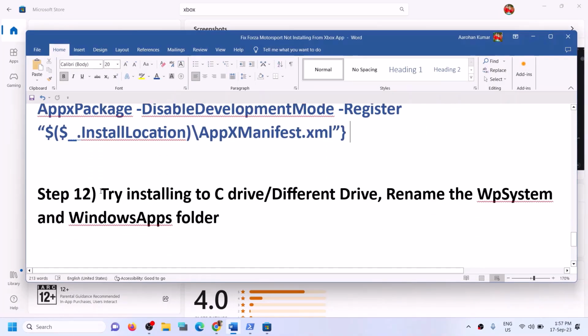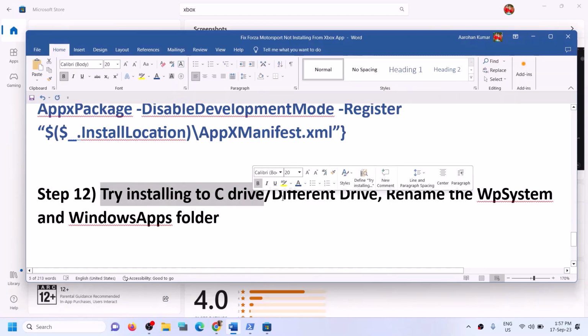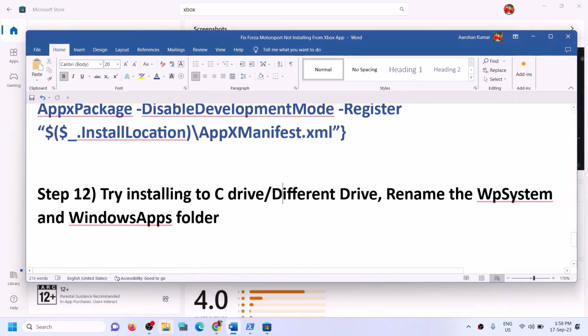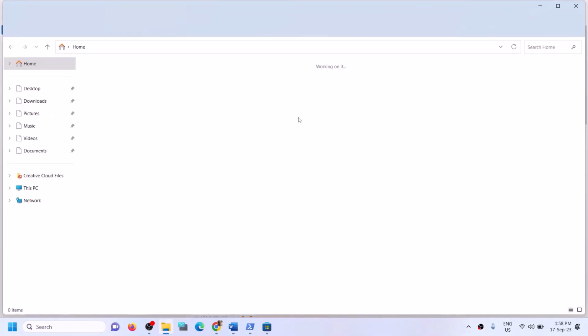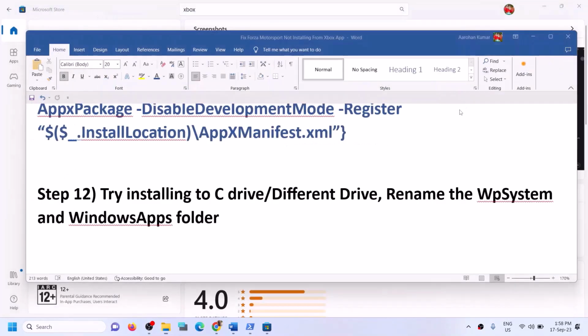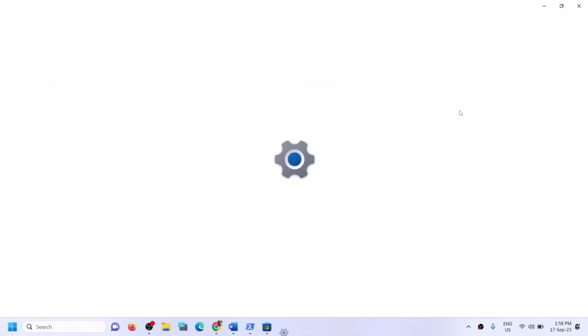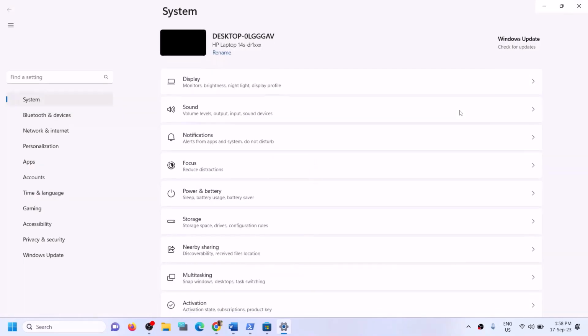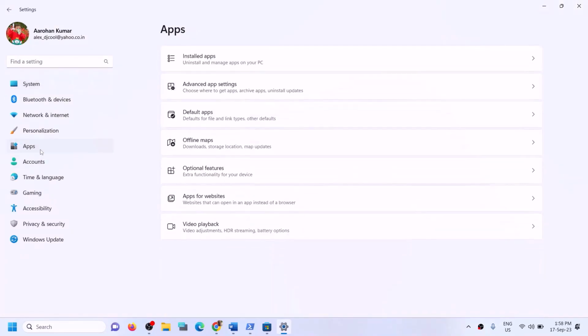Next step is to try installing the game to C drive. Suppose you are trying to install the game to a different drive, maybe D drive, E drive, F drive. In that case, open Windows settings and then go to apps. Go to apps and features in Windows 10 or Windows 11. You can go to advanced app settings.